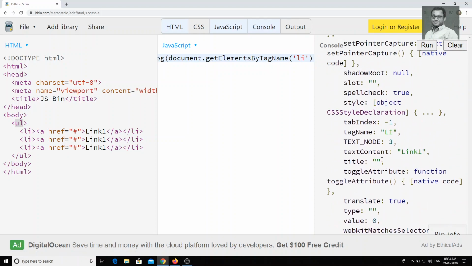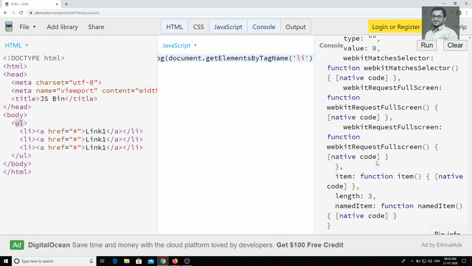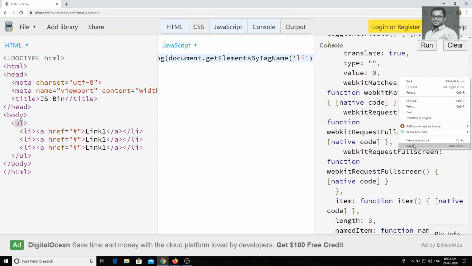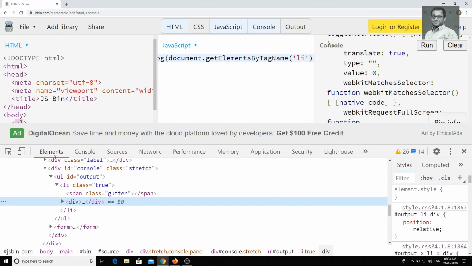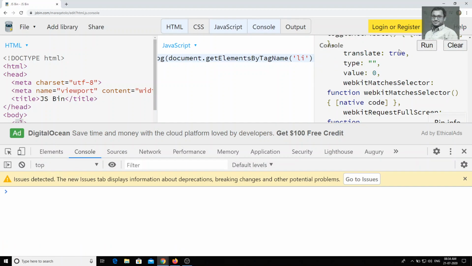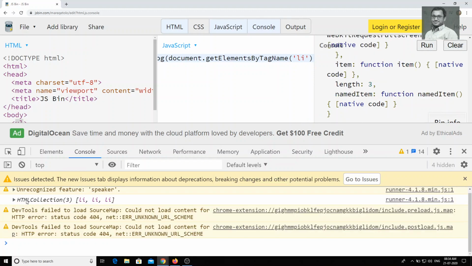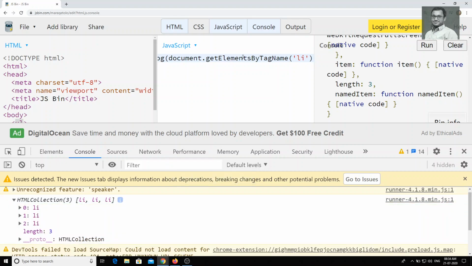If you want to see it in the console also, you will be able to see it there. If you run it again, you will see the HTML collection of Li, 3 Li's. You got it. This is how we can get the tags using the tag name.